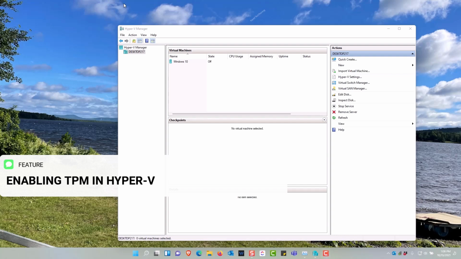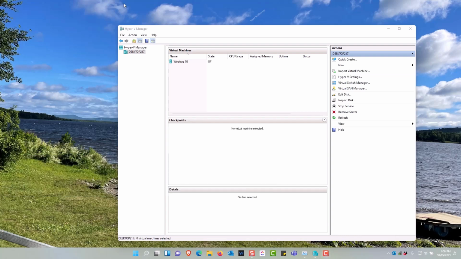The reason we want to do this is because we want to upgrade to Windows 11, and by default in Windows 11 the installation wizard is going to fail unless the TPM module is enabled in the virtual machine.